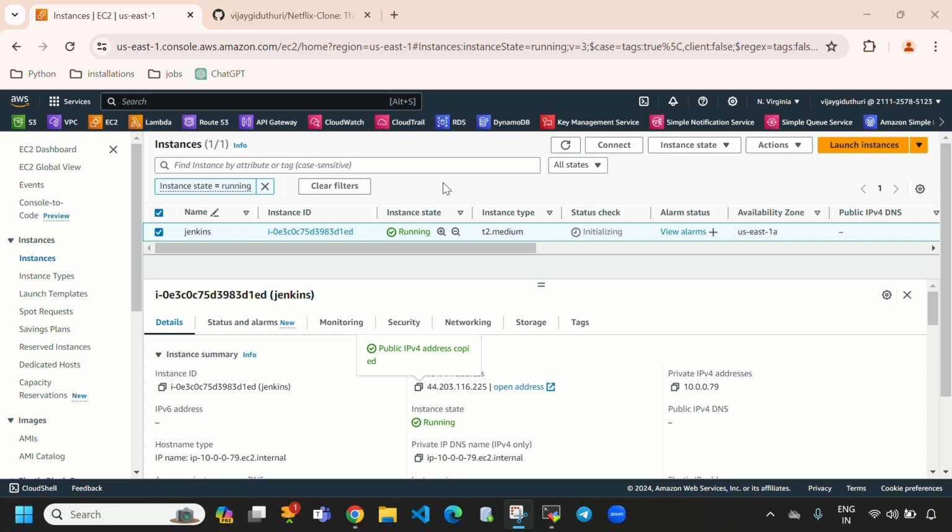This is Vijay, and in this video I'll explain how to integrate Jenkins with Docker. Previously I created an Ubuntu EC2 instance and installed Jenkins and Docker in this Ubuntu EC2 instance. So let's connect to Jenkins first.